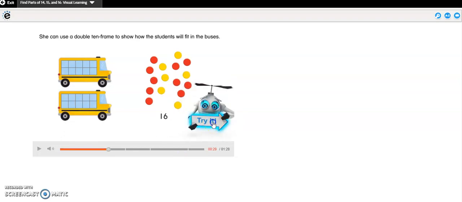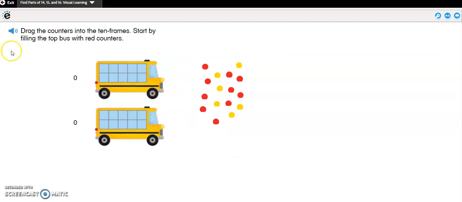All right, let's try it. Drag the counters into the 10 frames. Start by filling the top bus with red counters. Okay, so we need to fill the top bus with red counters. So I'm going to start dragging my counters over.